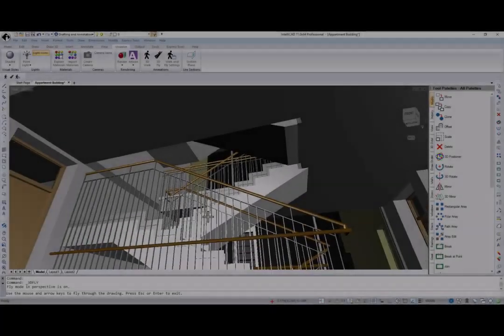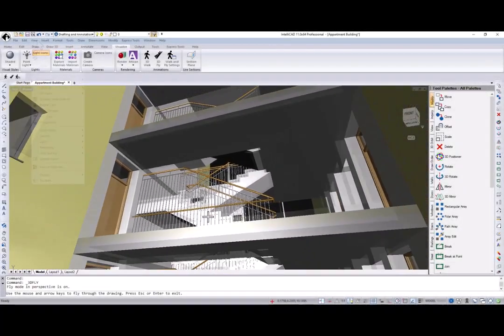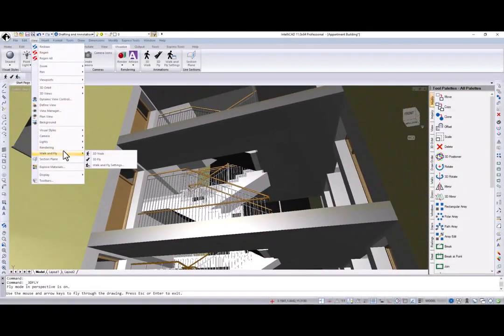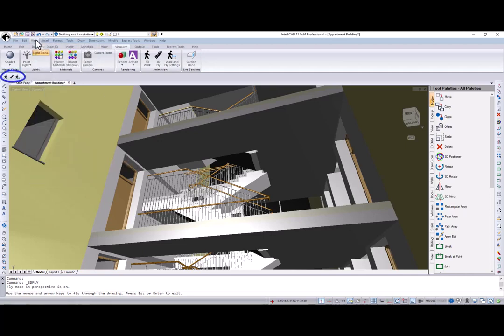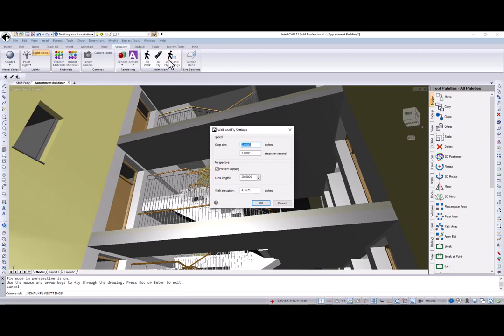3D Walk and 3D Fly commands are available in the menu View, Walk and Fly item, in the Walk and Fly toolbar, and from the new Visualize ribbon tab. You can change speed, perspective, and walk elevation values in the Walk and Fly settings dialog box.